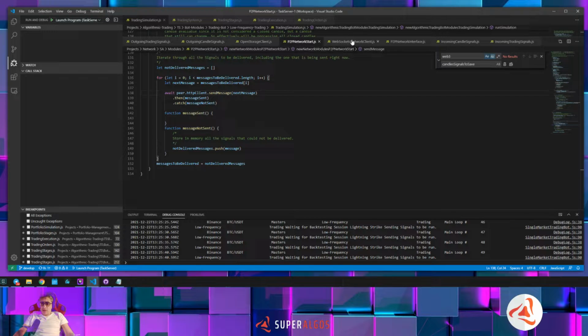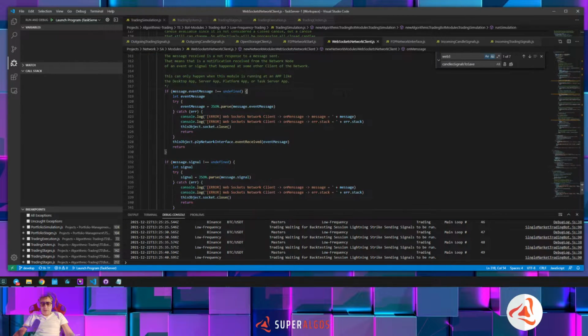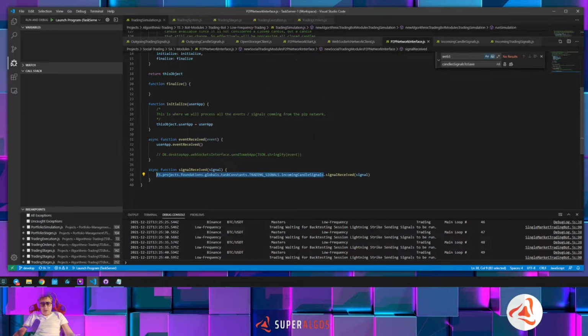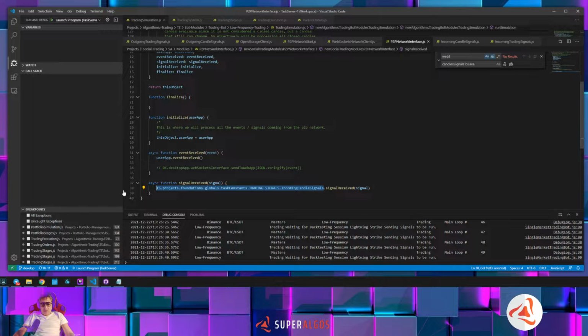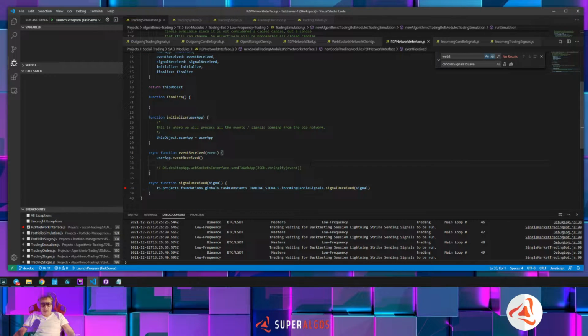The incoming workflow is over here, where we have the network client. It's going to receive the message through here. It's going to get it into the network interface. So from here, we are going to start debugging, okay? Signal received. And we go deeper into candles and trading signals, and that's it.